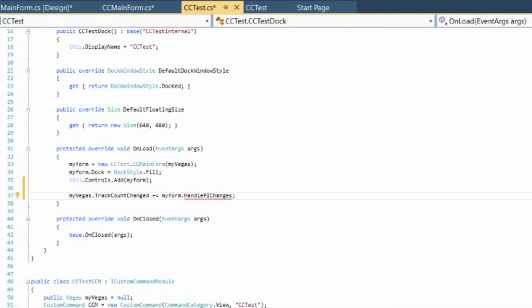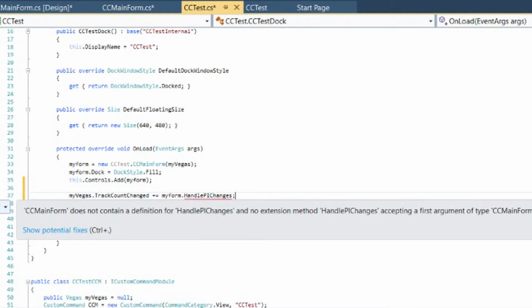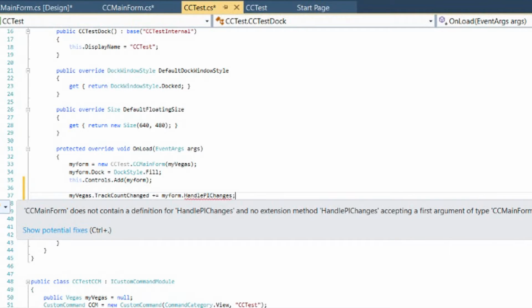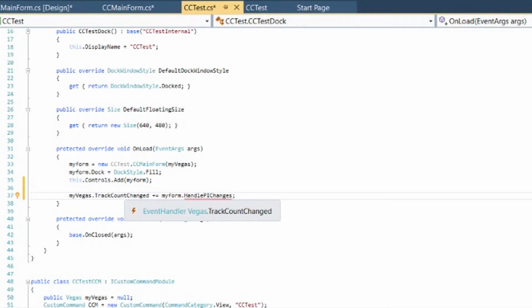For this particular task, I want to look to see if the track count changed, and so we can create a handler for that, and if track count change happens, then it will automatically call the routine that we specify. This routine hasn't been defined yet, that's the reason it's underlined in red, but we can put it in my form, and then this will be the name that we give it, and then when this triggers, it will actually call this routine. Now, if we turn it on, we also need to turn it off on the on closed.